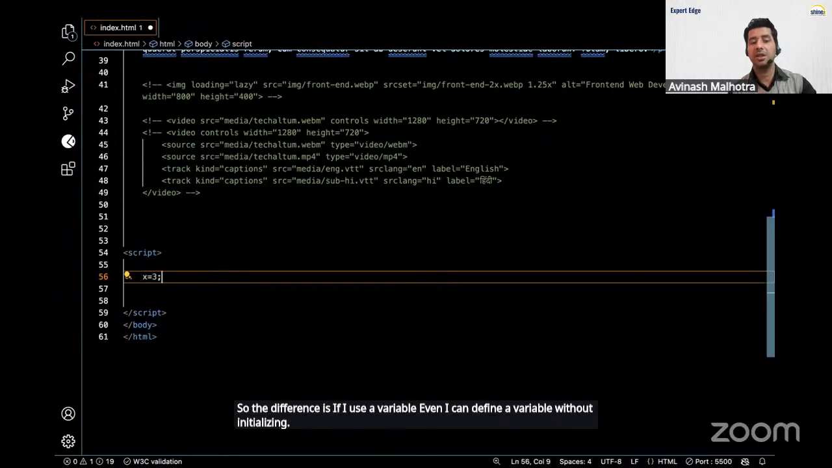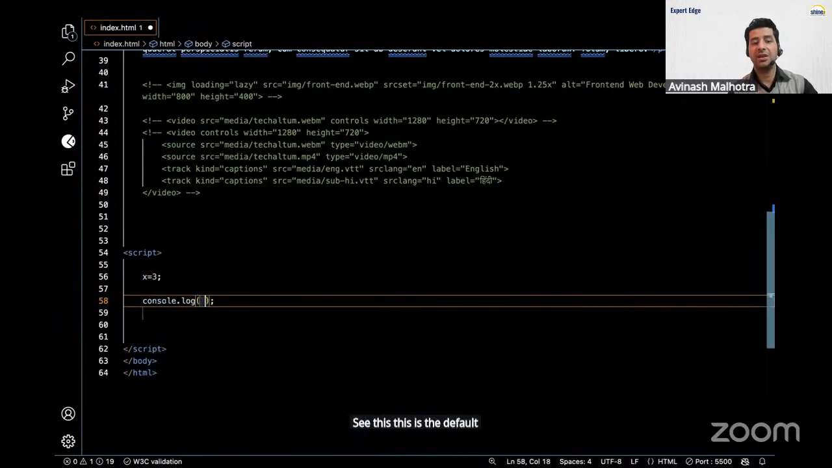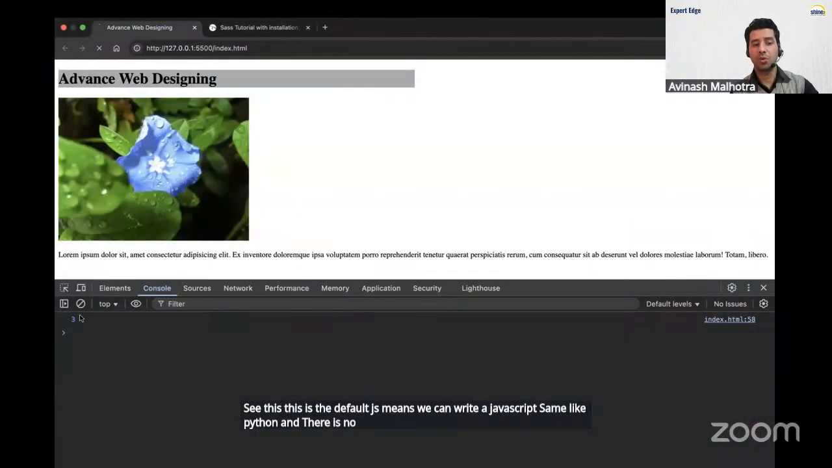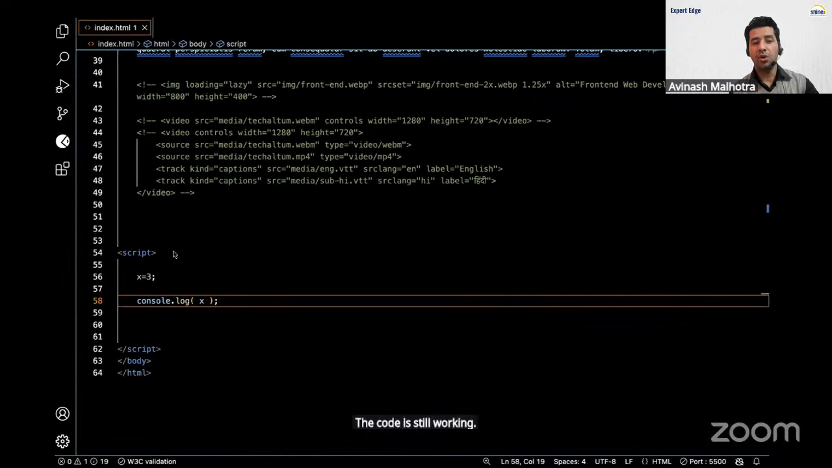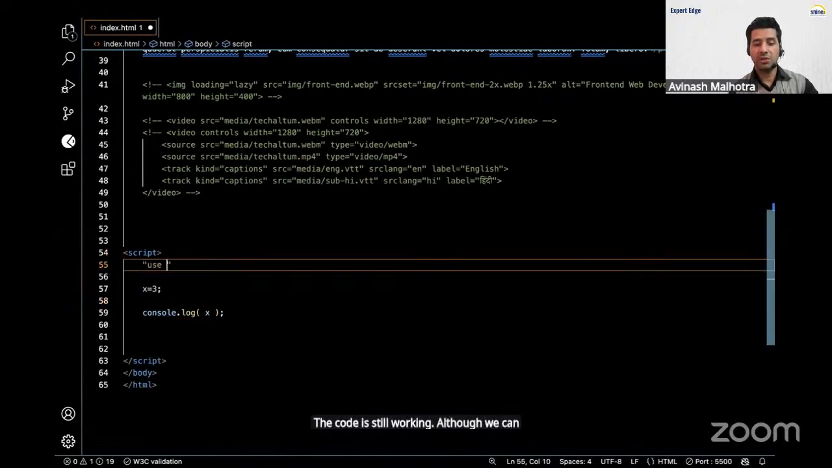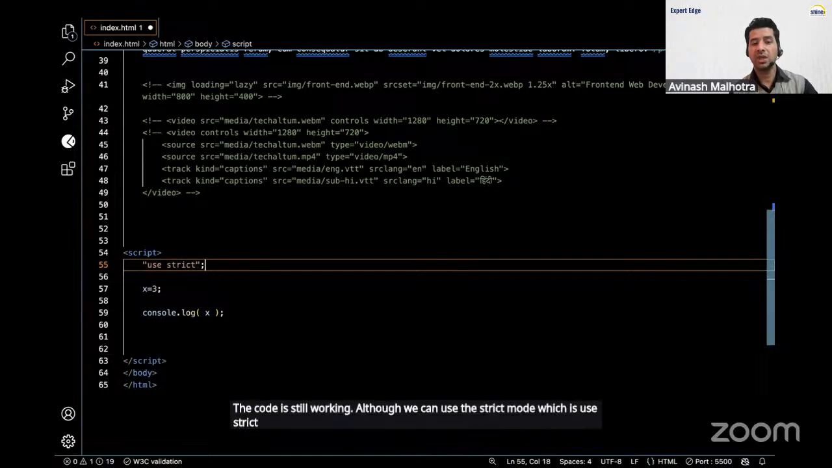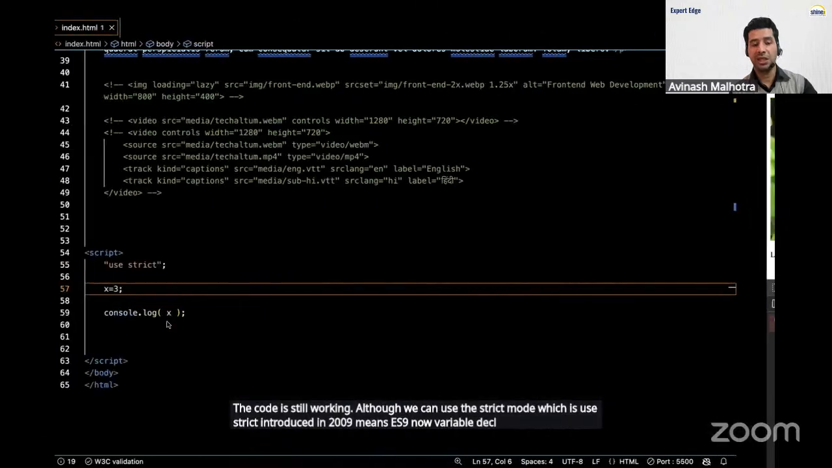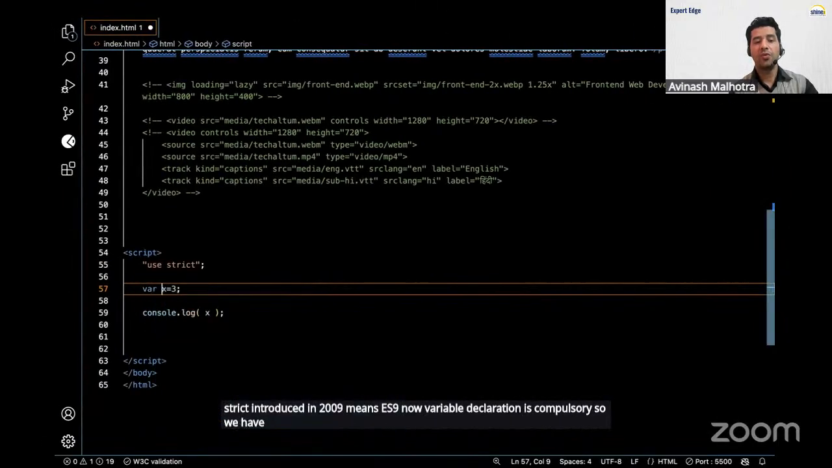See, this is the default JS, meaning we can write JavaScript just like Python and there is no issue with the code. The code is still working. Although we can use strict mode, which is "use strict", introduced in 2009 with ES5. Now variable declaration is compulsory. So we have to define using var.